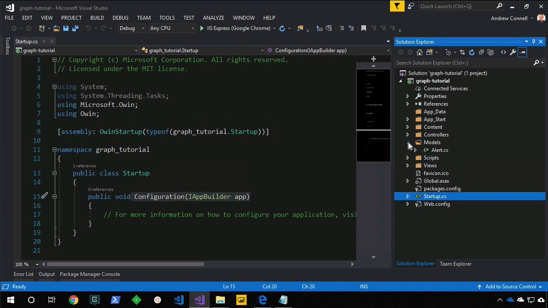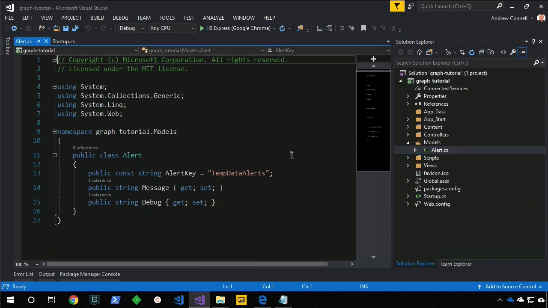Underneath models, one of the things we also created is this alert. This alert just has three little properties in it, and we'll use this as a way to flash error messages in the different views of the application.